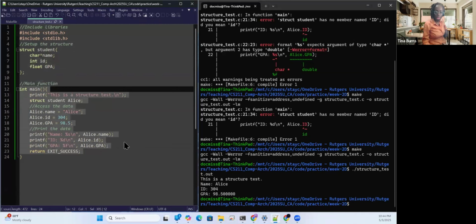We're accessing this with a dot because this is not a pointer. It is just the actual data, which is why we're accessing it with the dot notation. All right. And that was information from the previous slide, from the previous class.